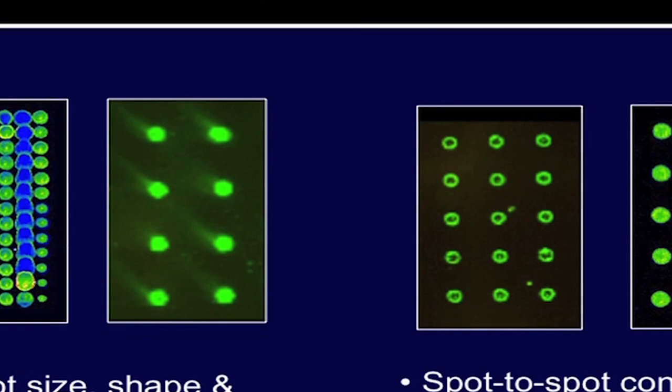Shown on the left side is spot shape, size, and morphology. Shown on the right side is spot to spot consistency. Many a times these printing issues occur in high throughput type of experiments. So, one needs to ensure that all these parameters are properly quality control checked.